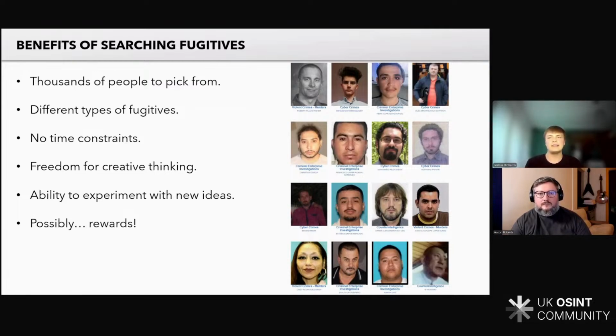And then, like I already said, ability to experiment with new ideas and possibly some big rewards. That's another benefit of the FBI. They have some very big rewards, but I'll mention that a bit more later on.